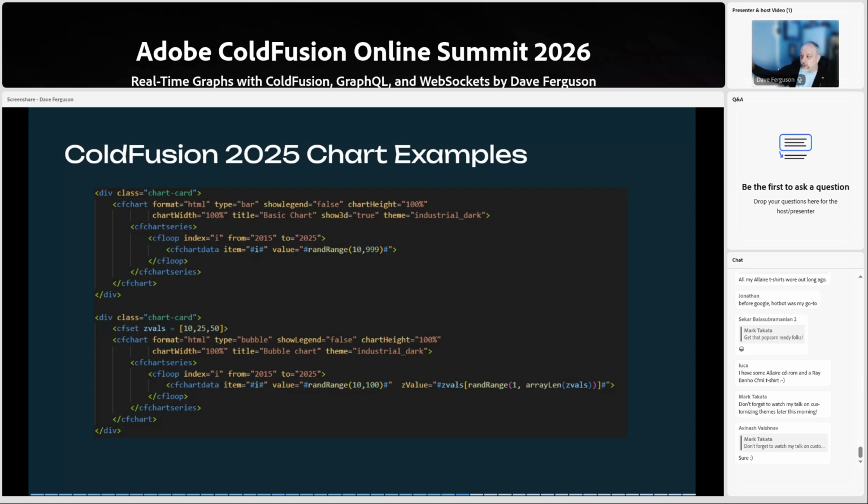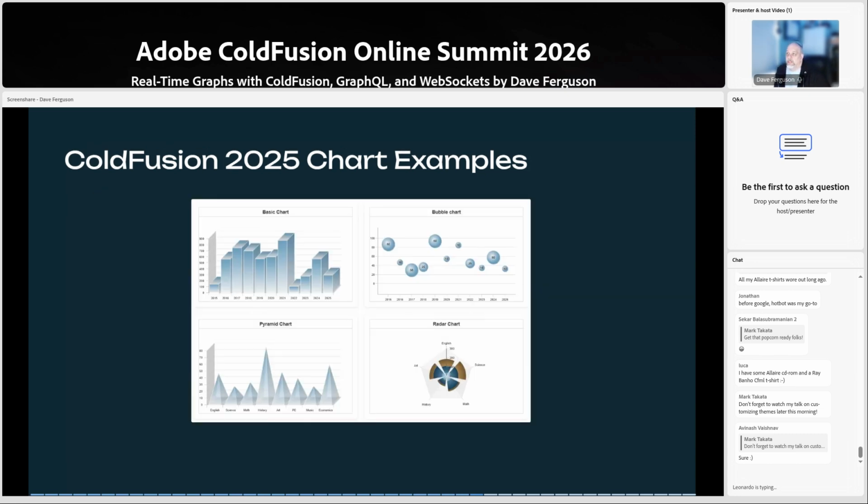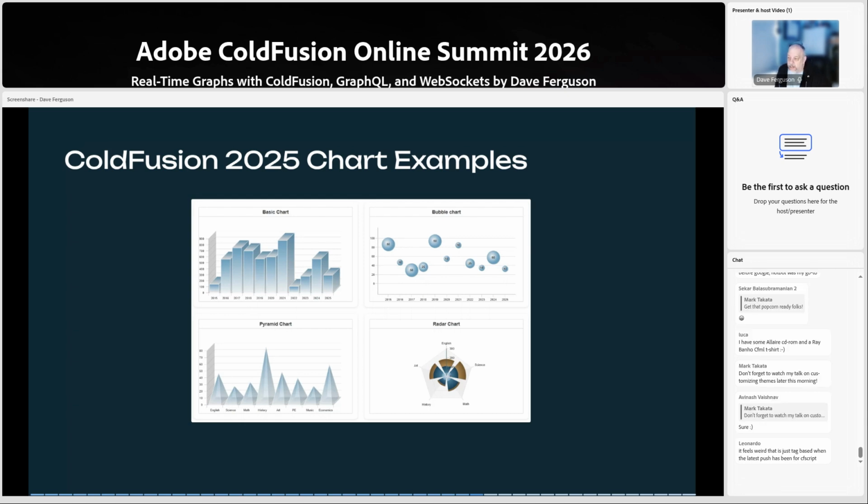And then every chart needs a chart series, which is basically the data. So in this, we're just creating a random chart of data from 2015 to 2025 with a random number in it. And then at the bottom, we're doing a bubble chart. So the first one's a bar, second one's a bubble. Just making a couple random charts to show off some functionality and kind of how they look if you were to make the chart. So the top two are the ones that were in the code prior. The bottom two are some other examples you can do, like a pyramid and a radar. So there's a lot of different.